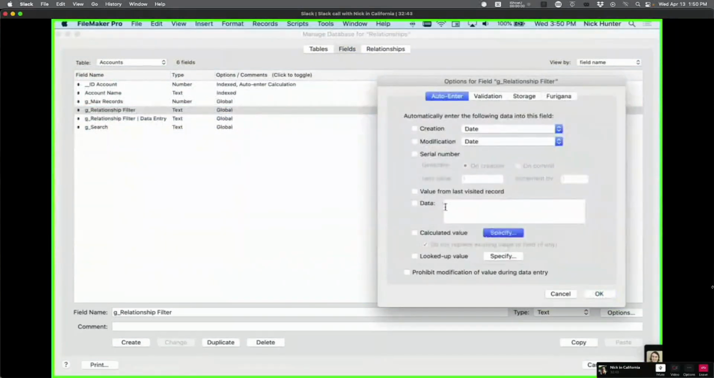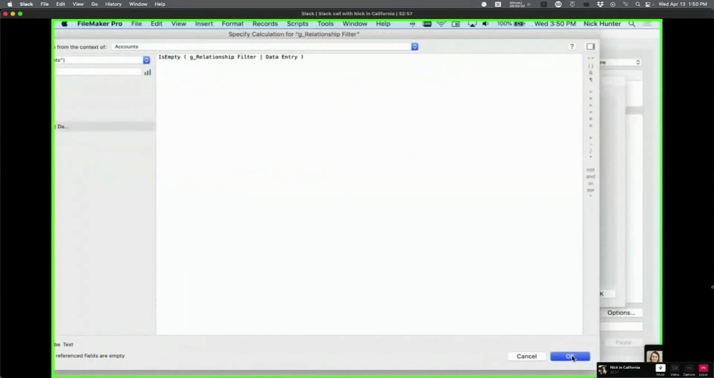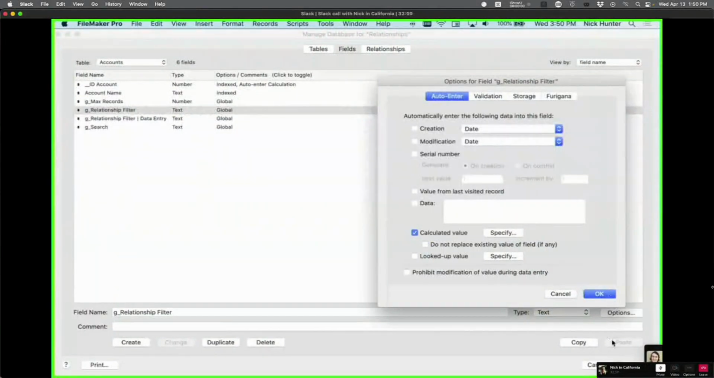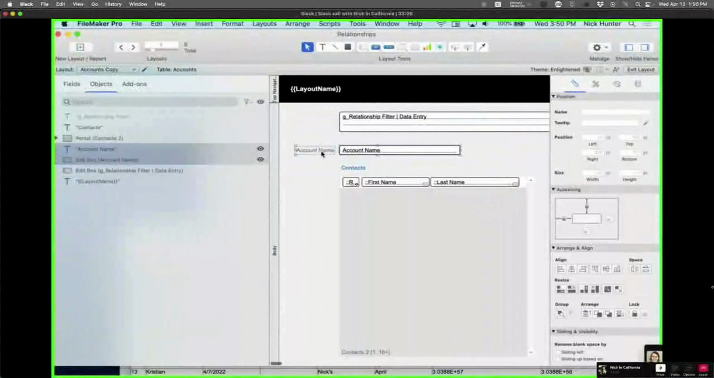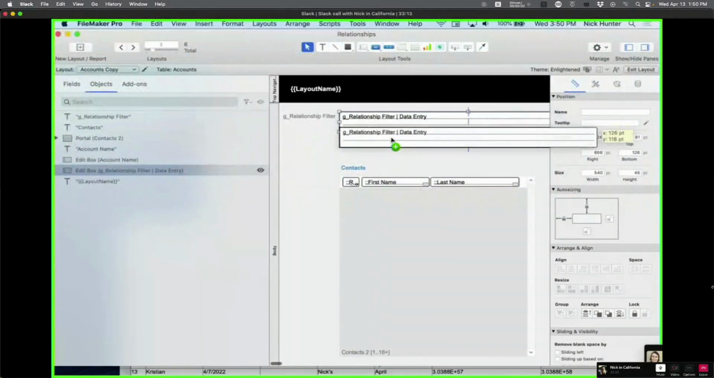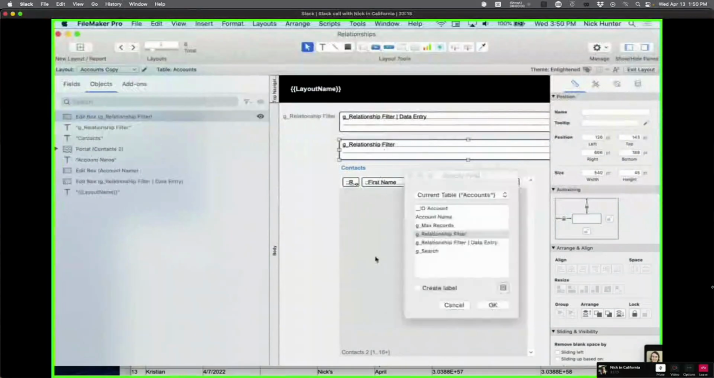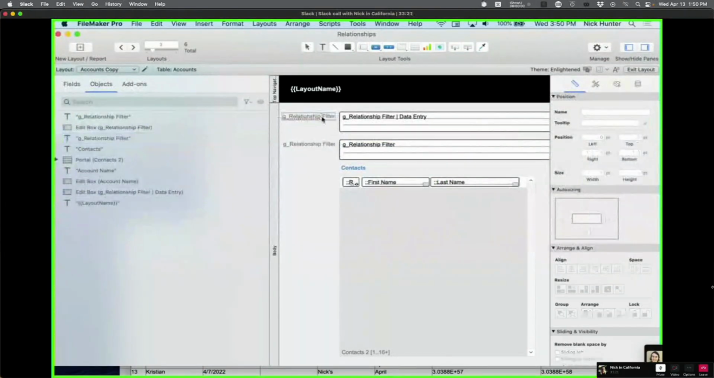I have an auto entry calculation that says, if this is empty, and this is the beauty of the auto entry calculation. Let's put that on the side right quick. So I have the data entry, and I have the one for the relationship. I have two. So this is a filter, and this is the relationship.